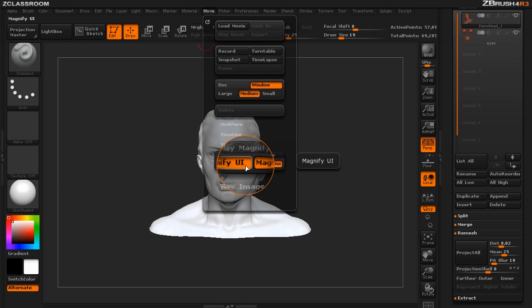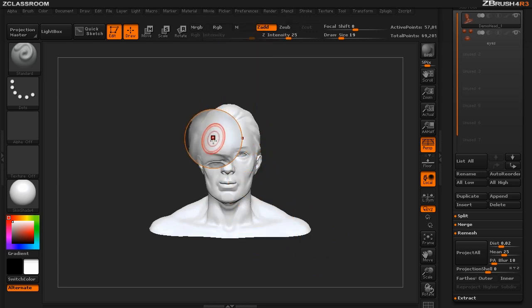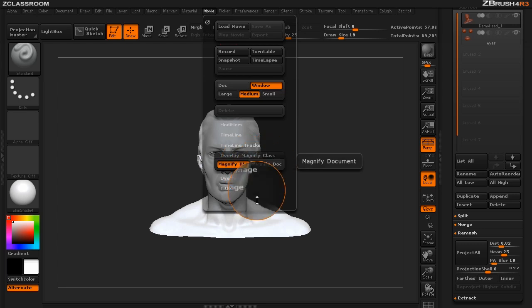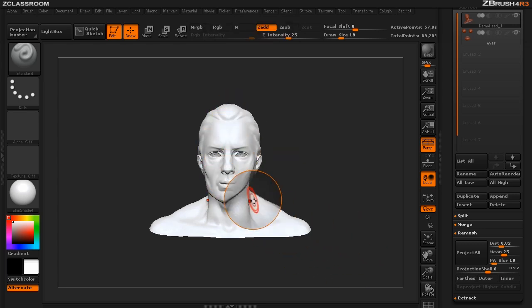With these two buttons on, with record playback, the movie will make sure to always magnify the document and the UI. If you were to turn the magnify doc off in the movie, then the document will no longer be magnified, but the UI would be.